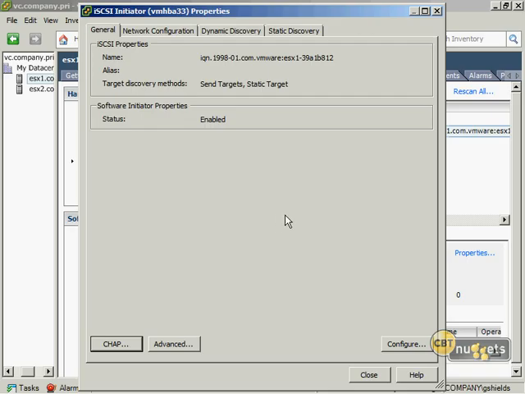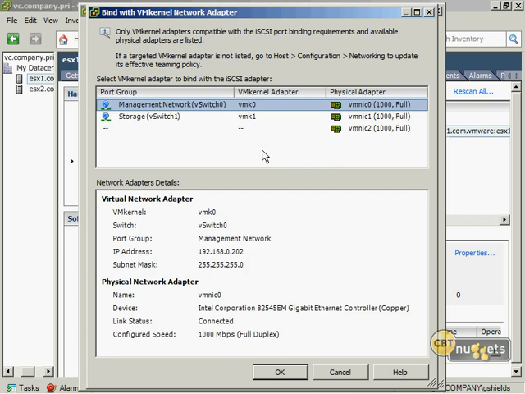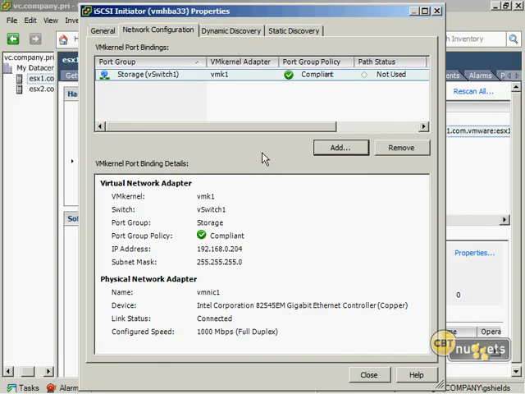Once you've set up the security pieces here with CHAP, the next step is to click over here under Network Configuration. What this screen does is provide a very nice location for setting up the VM kernel port bindings between which VM kernel adapter you want and which port group you want for the use of iSCSI. If you recall, I created that virtual switch over there, vSwitch1, titled Storage, and it's associated with VM kernel adapter VMK1. We want to bind this to iSCSI so that we can make use of that VM kernel adapter for the purposes of iSCSI.